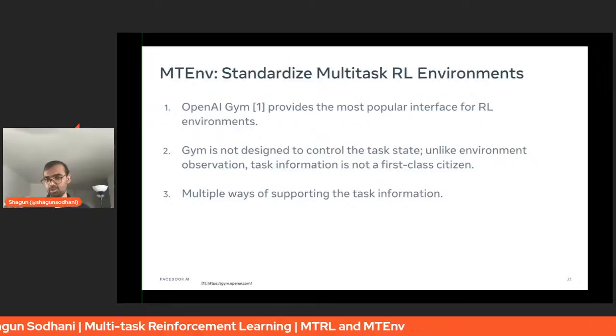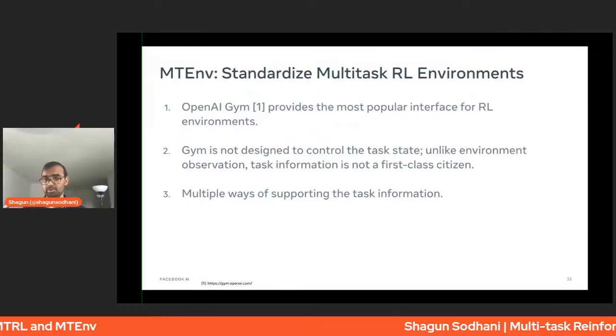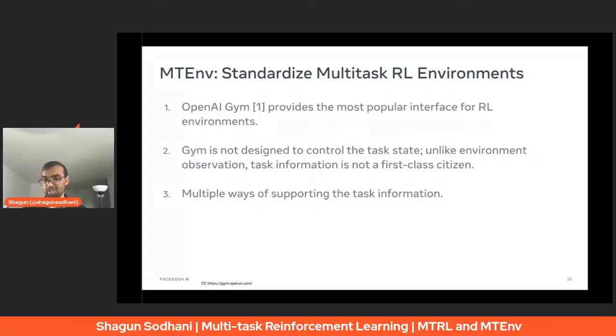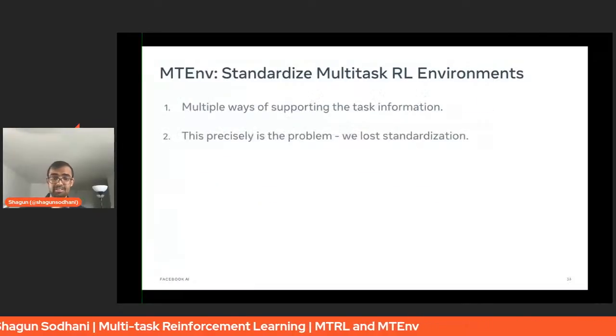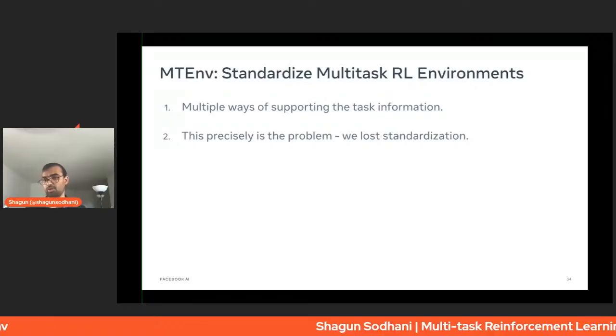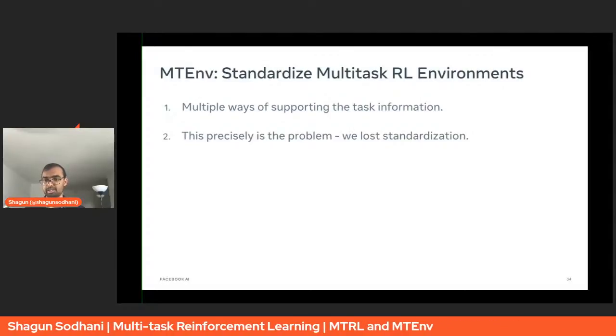So this is one place where we think that standardization is useful, and it doesn't mean that you cannot use the Gym API to do it. You can, in fact, do it in multiple ways, and that's precisely the problem. Since you can do it in multiple ways, the standardization goes away, and it's difficult for me to take your environment or any other person's environment and just swap out the policy with my policy and hope it would work, because now we are relying on implementation details which are not standardized across the environments.